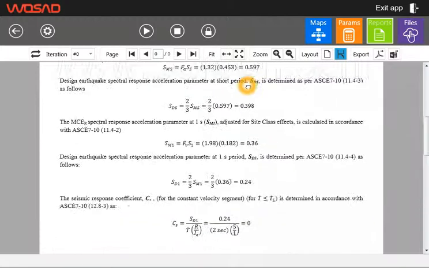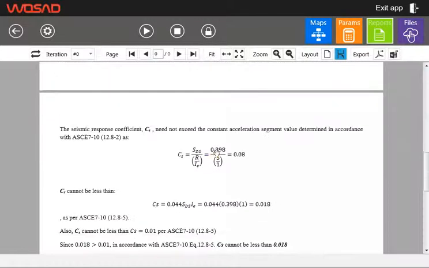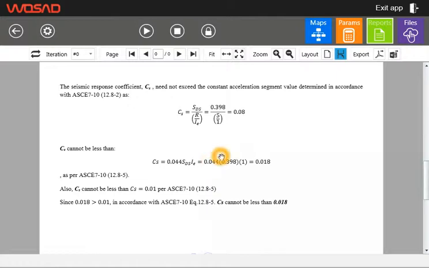You can see that my calculation report has been updated. The new seismic response coefficient has been calculated. You can certainly export this file again and work on it in Microsoft Word.